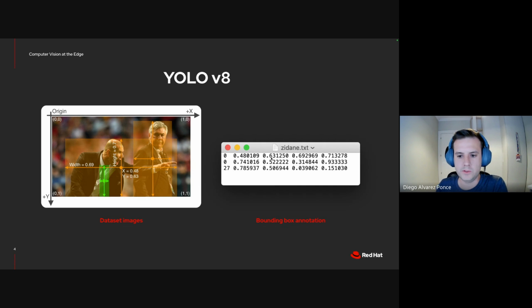Once we have the center indicated, we need to specify the width and the height of the bounding box. Here you have 0.69 and 0.7. Those are the coordinates for the bounding box, and all of them are normalized. For the second example, we have the same values, and for the tie also the same values.